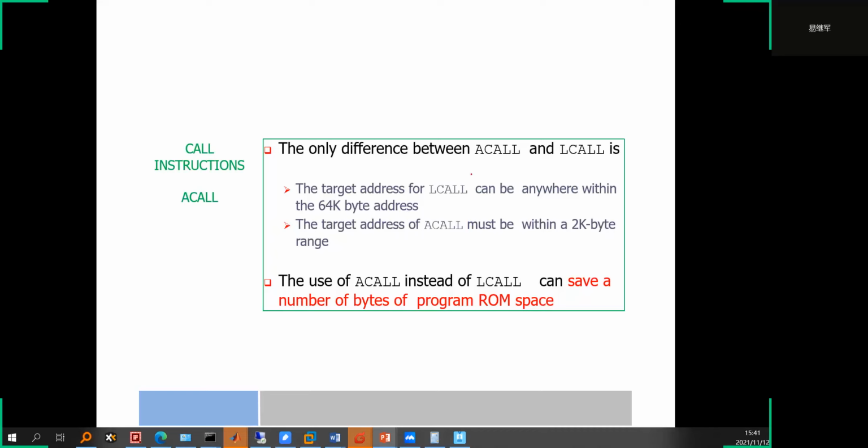The difference between AJMP and LJMP: the target address of LJMP can be anywhere within the 64 KB. The target of AJMP must be within 2K. The use of AJMP instead of LJMP can save a number of bytes of program ROM space.